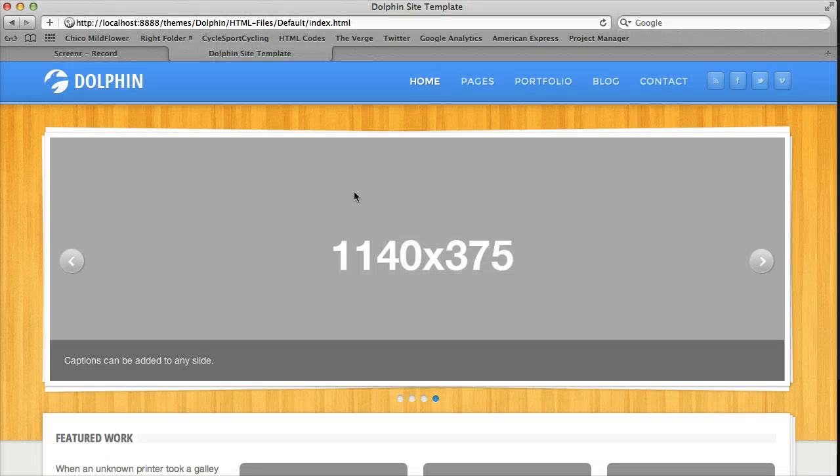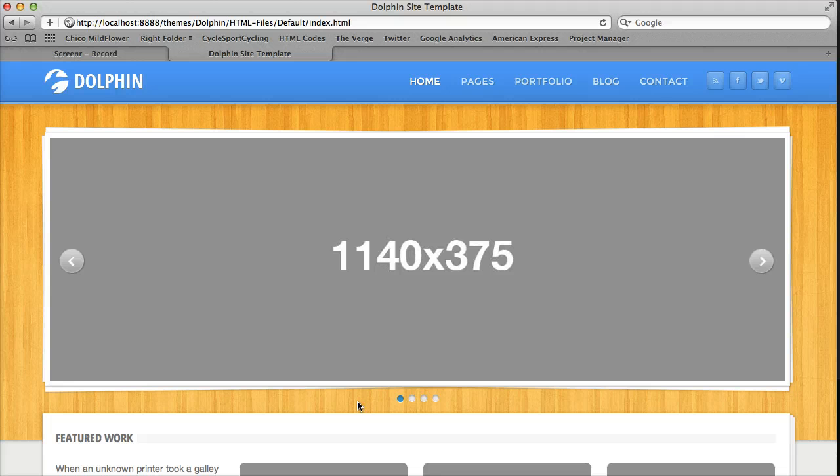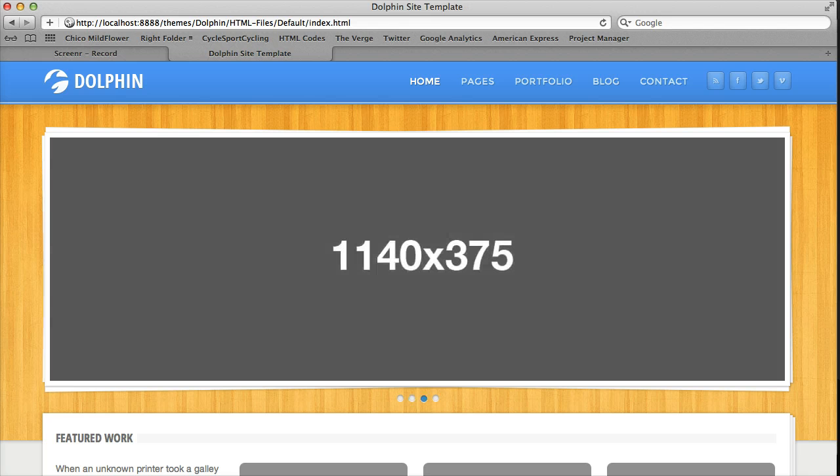The slider is going to automatically resize for you, so you can use taller images or shorter images if you want, without having to edit any of the code.